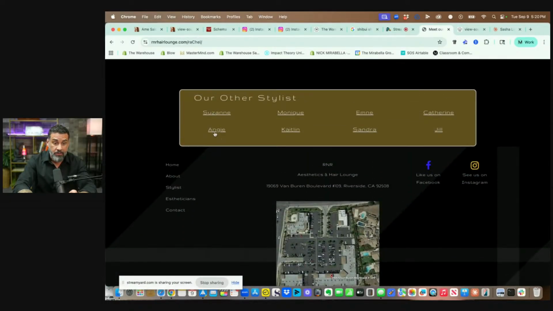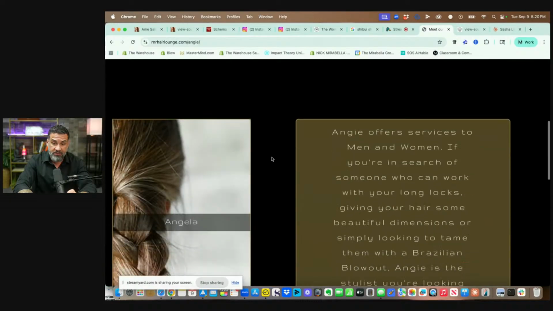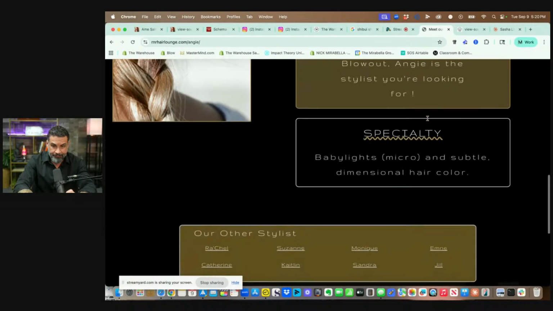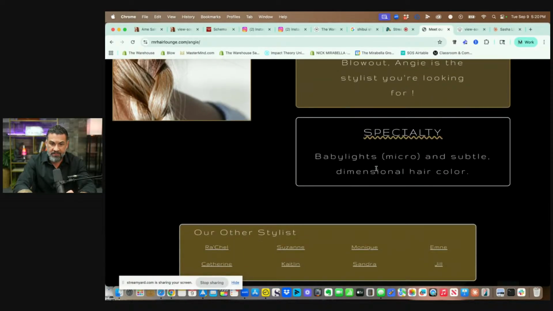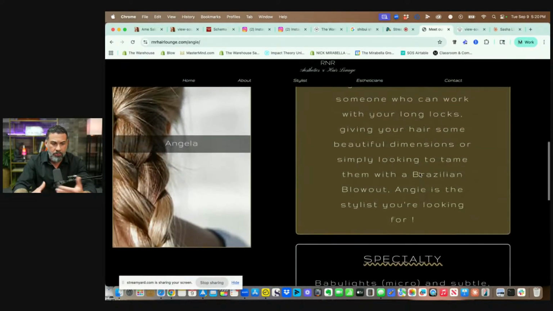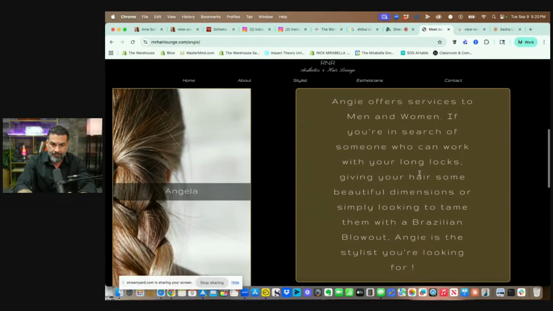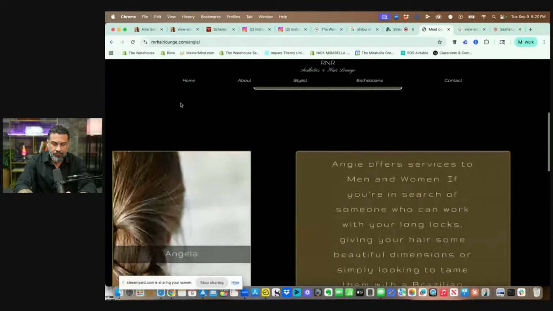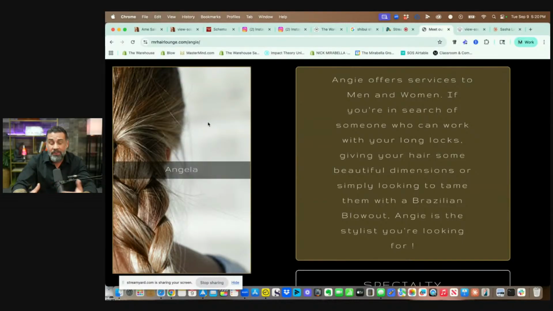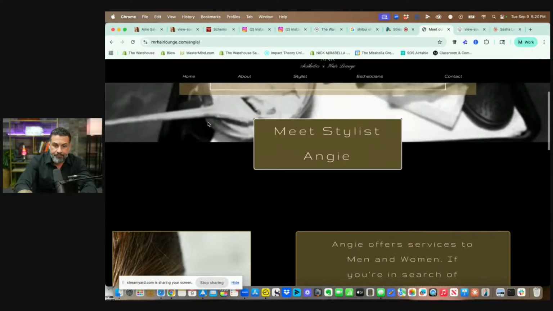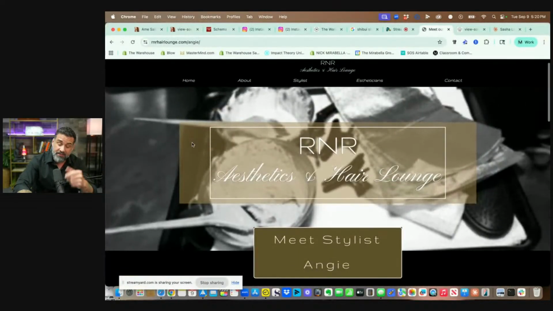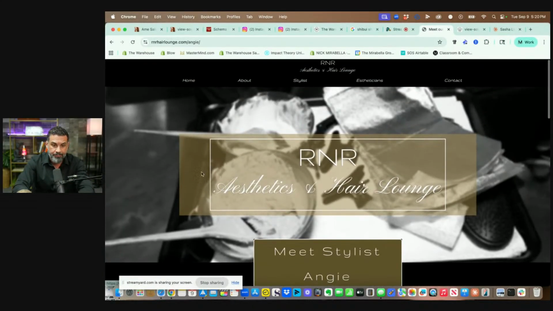Meet other stylists. I love that you have the internal linking on this page to go to the other stylists. That's great. Let's see her name. Meet the stylist, Angie. Baby lights, micro and subtle dimensional hair color. Add a little more depth to how you're describing what she specializes in. I would like to see a picture of Angela too. I want to get to know her. You could throw fun stuff on there, like her favorite coffee, her favorite movie, really get to know who Angie is. And honestly, Angie and then Angela, I would make that consistent. I would fix the two names on there.